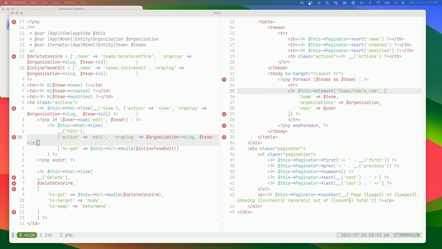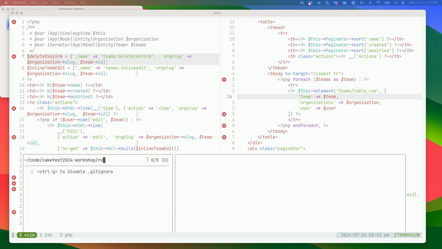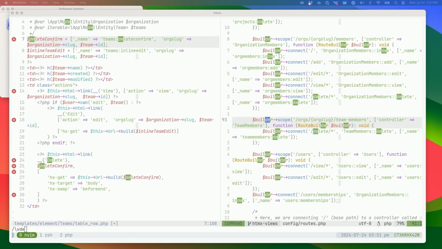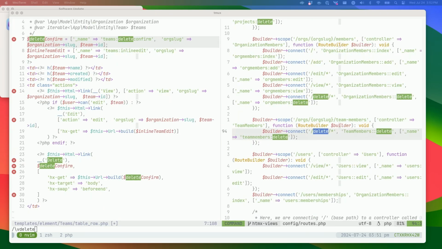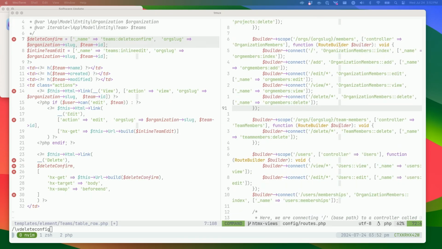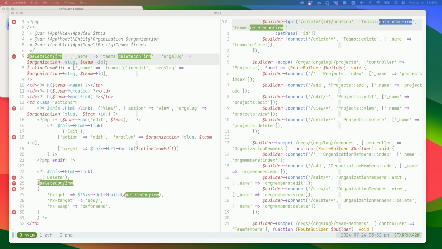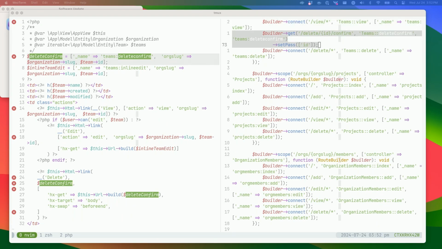Okay, so there's delete confirm. If we go to our routes, where does delete confirm go? One of the other things I really like about named routes is it solves the problem of where does this go? What is the URL for this thing? Because now we have a distinct name that we can search across the application to find out what is referring to the delete confirm flow. So that's a nice benefit of named routes. So delete confirm is over here on the right.